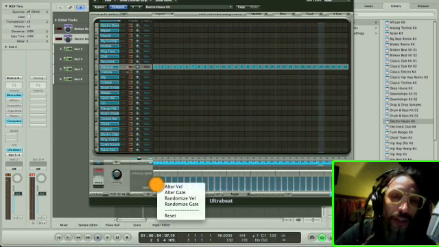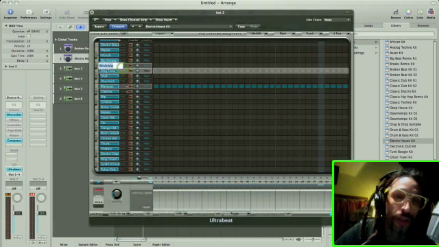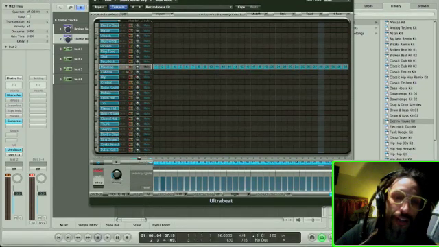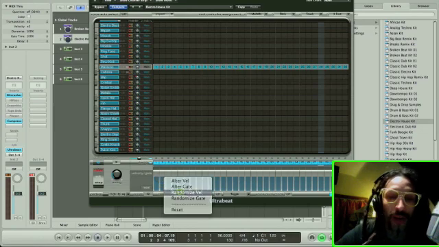You right click down here, wherever one's highlighted. UltraBeat's really cool like that. It'll show you. So down here, since this is highlighted, these are your velocities. Right click. Randomize velocity.